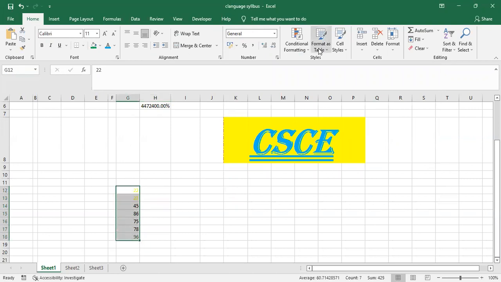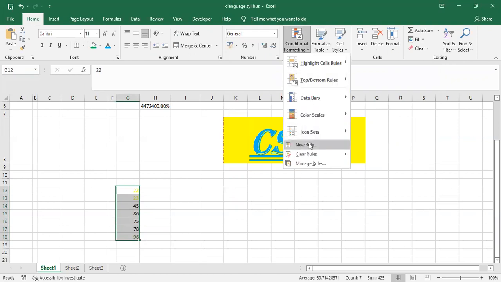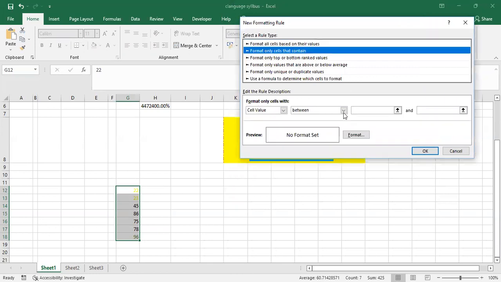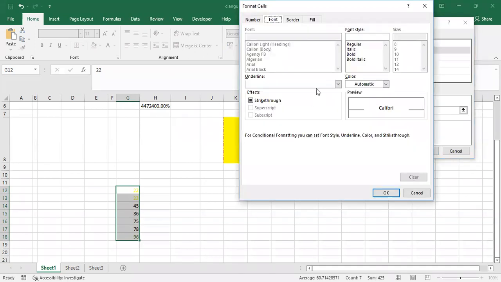Not only greater than, less than, we can select different options like conditional formatting, new rule, format cells that contain between. I want to color between 40 and 50, only the values in between should be colored. Or instead of color, we will select strike through. That means that particular word has to be struck. Or we can select color here, we can give strike through also.